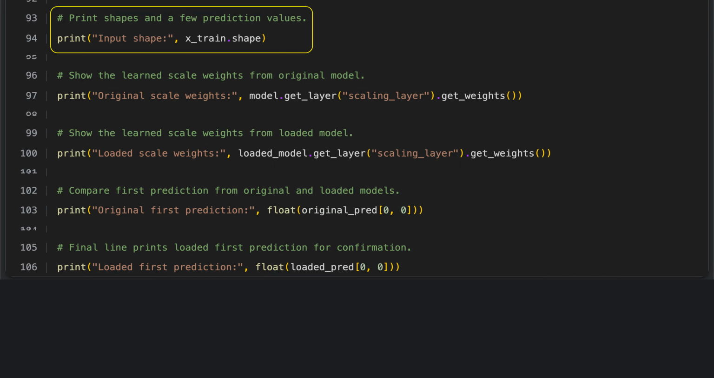This step prints the shape of the training data stored in the input array. By checking this shape, you can confirm the number of samples and features in your data. This helps you verify that the input has the expected dimensions before you continue. Ensuring the data is structured correctly at this stage can prevent errors in later model operations or analysis.